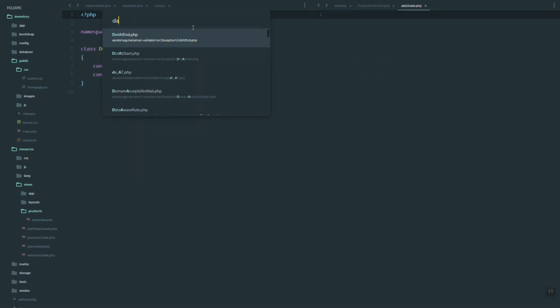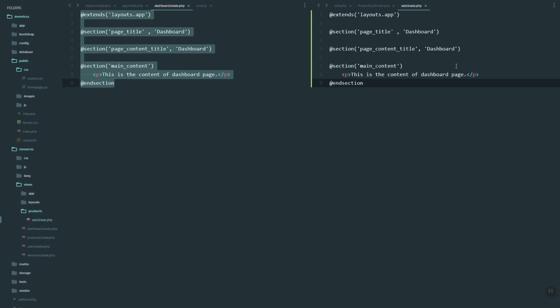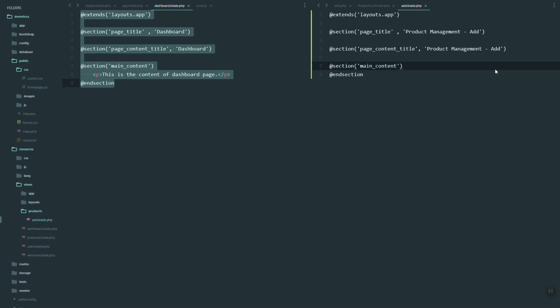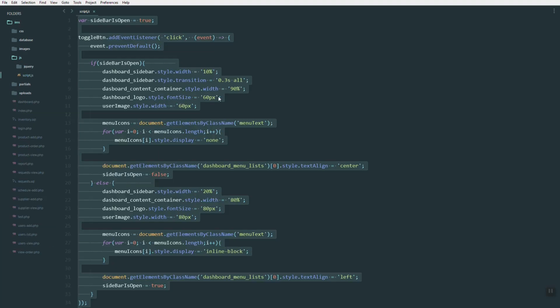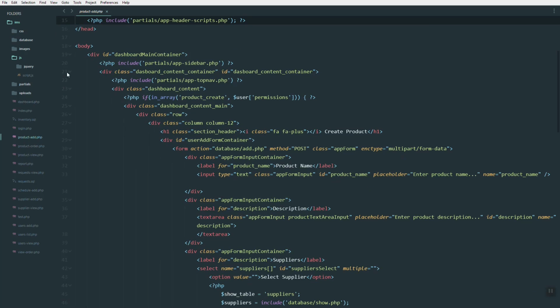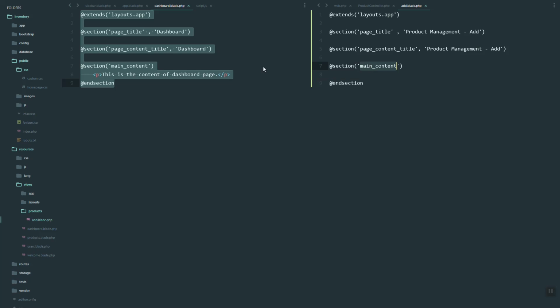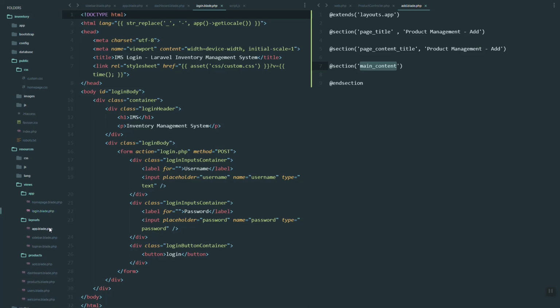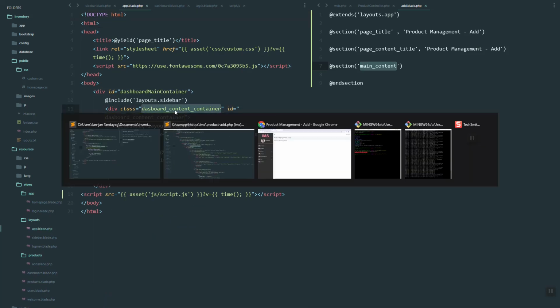And then we can just copy this dashboard. Then let's replace this one. Let's use that product management add, and then for our main content, so let's try to copy this from our raw project. So let's just check first this main content, which is the starting. Let's see what is the starting point.